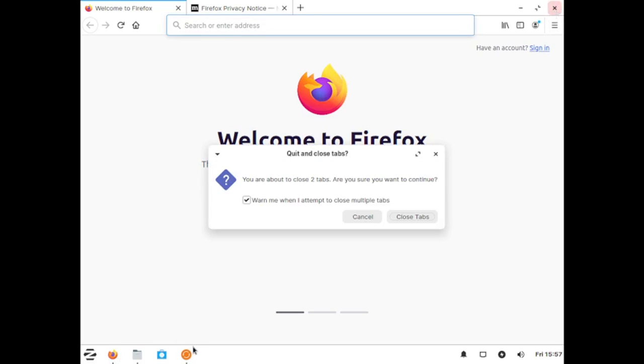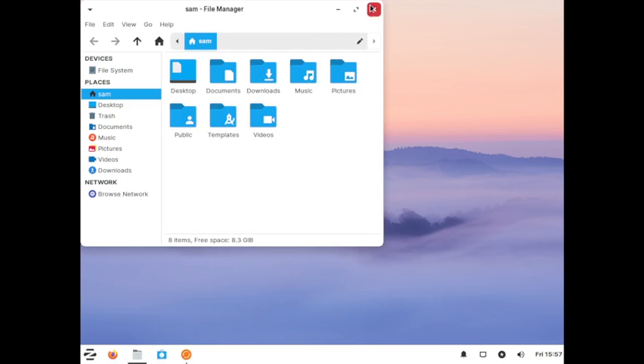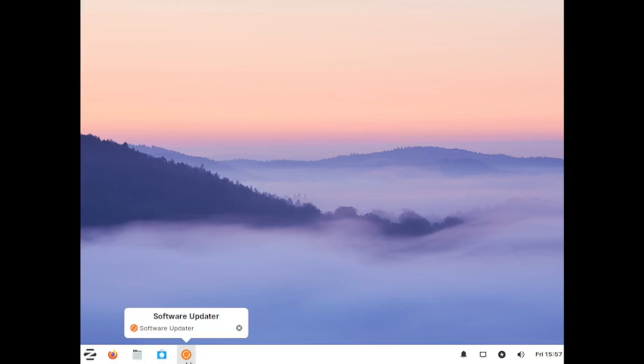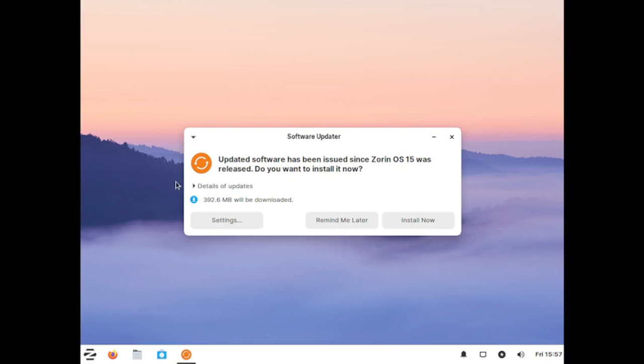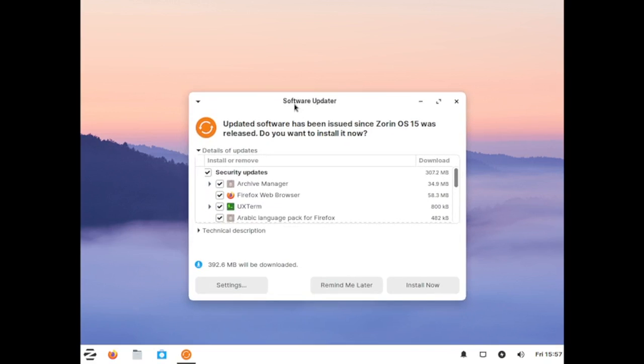Now let us check out the software updater. It is telling me that there are some updates to be installed in the system. A total of 392.6 MB will be downloaded. So we will not install the software. Now let us check out what is there in the software.